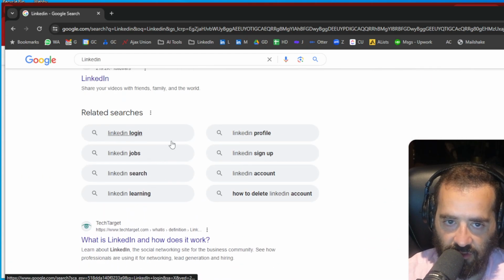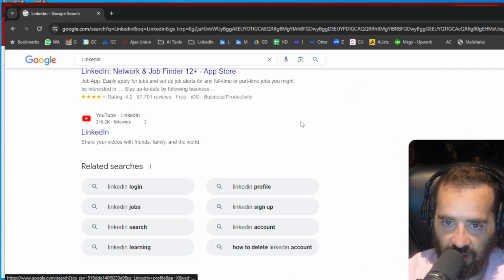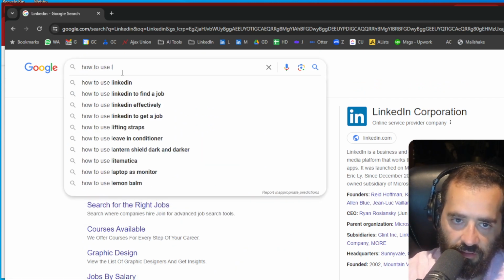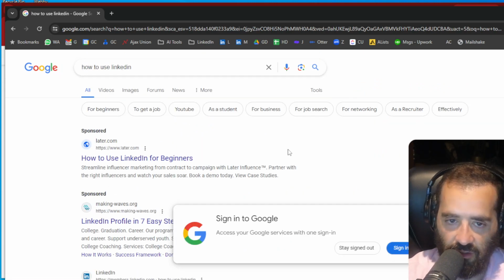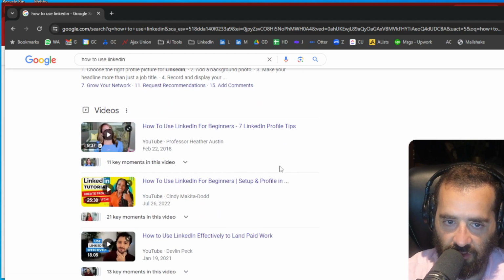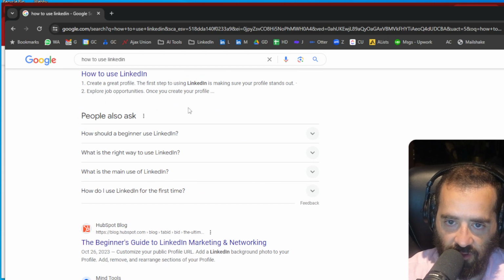Okay, so related searches. You see these related searches here? LinkedIn Login, LinkedIn Jobs, LinkedIn Search, LinkedIn Learning. So I'm going to write over here how to use LinkedIn, or I can pull any question there. I'm going to stay signed out just to show you an organic version. But do you see these questions people also ask?